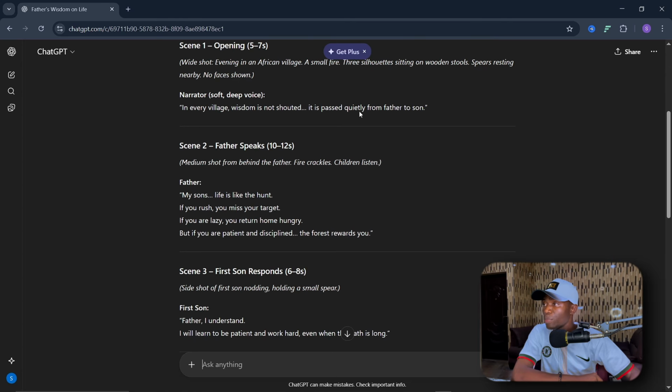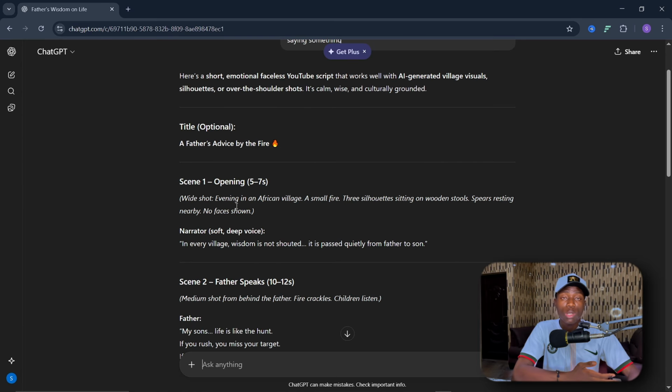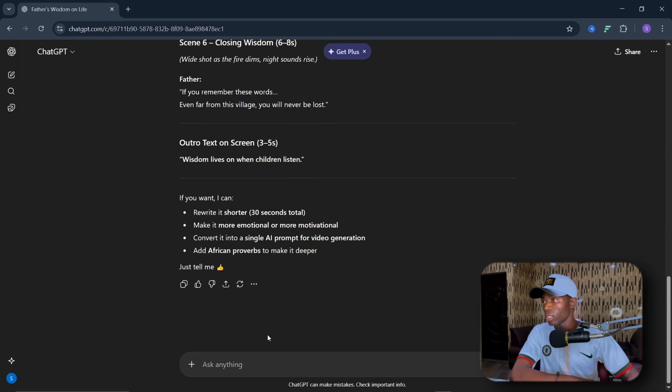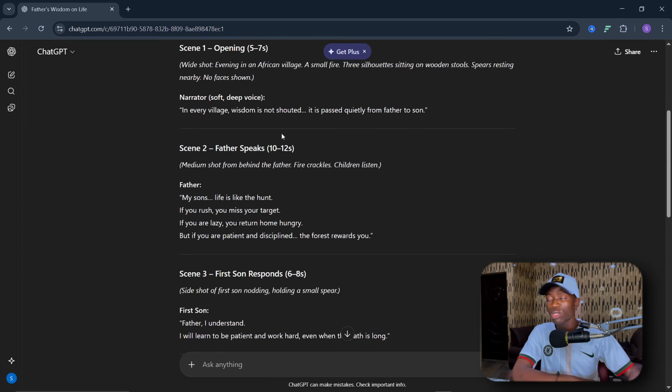So now guys, ChatGPT is done with the little script that we requested, because I wanted a very short script, and you can see it here. It's a wide shot, evening in an African village, a small fire, three elders sitting on wooden stools, spears nearby, no face shown. So basically, now once we have this one here, this comes with a voiceover and every single thing. Now the main work begins.